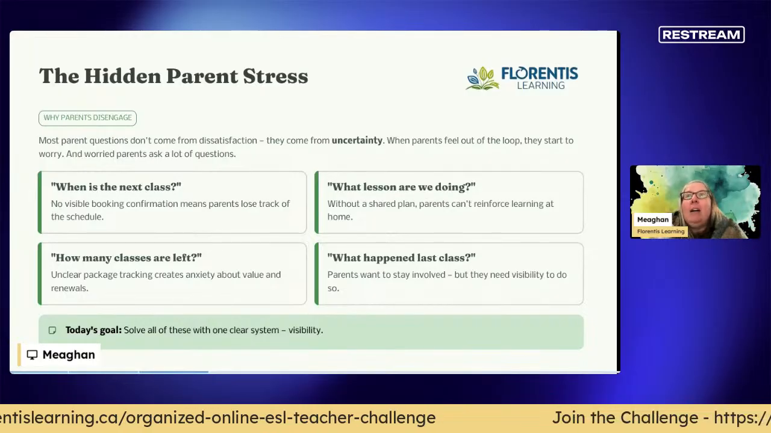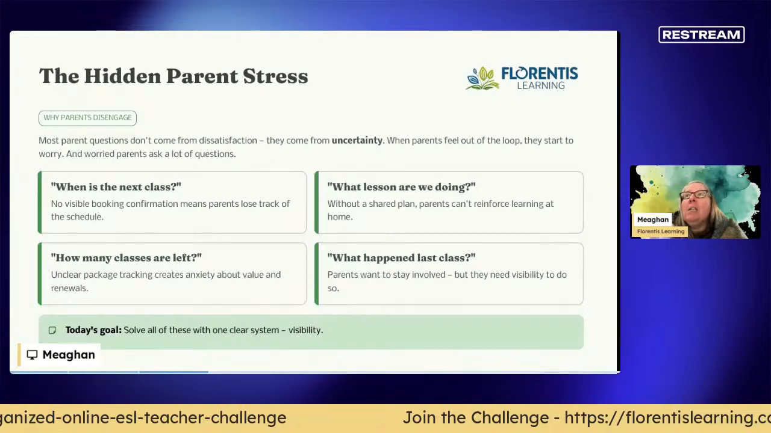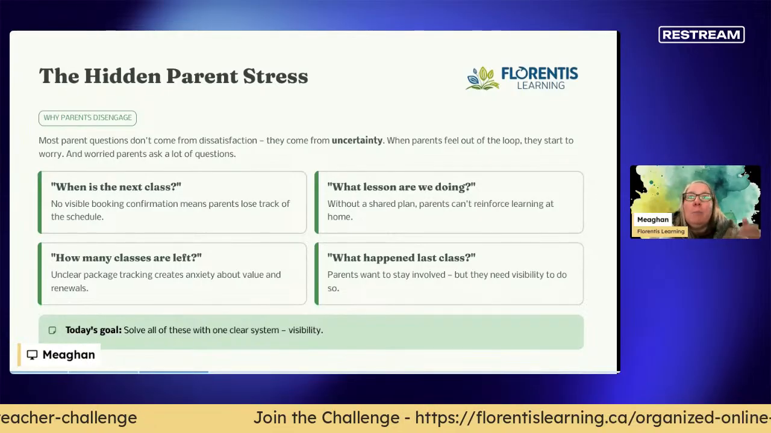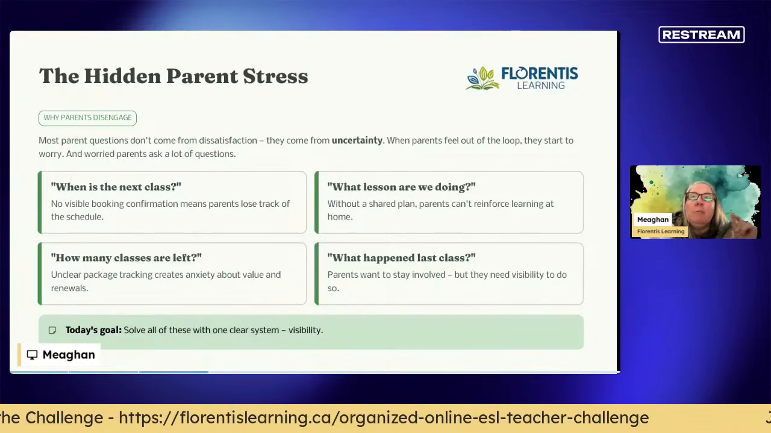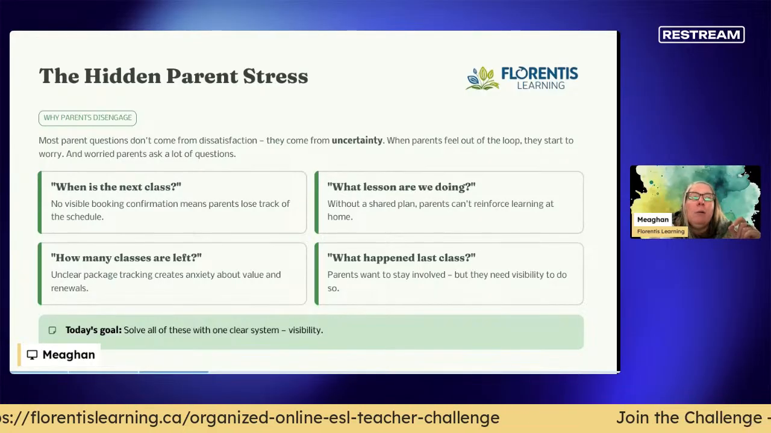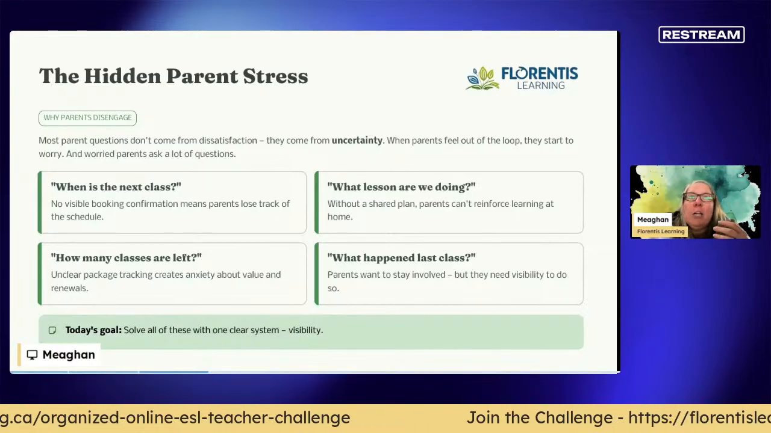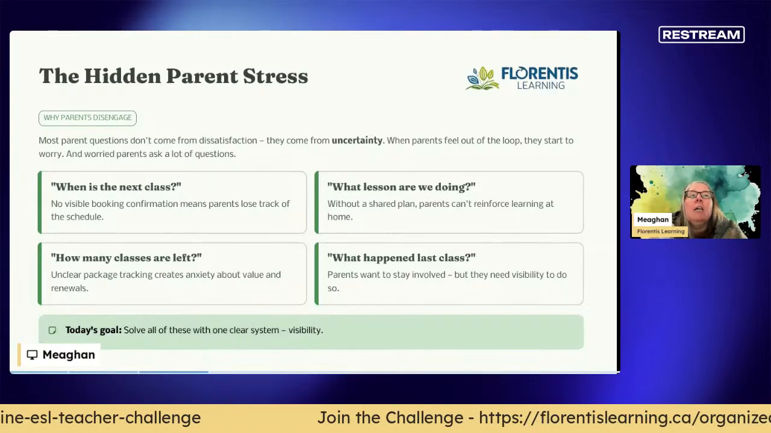I know I had one just last week. I'm going through a number of renewals with students right now, and most of them have been really simple, but I had one parent who said, well, I don't really know if my child has improved during the last session.